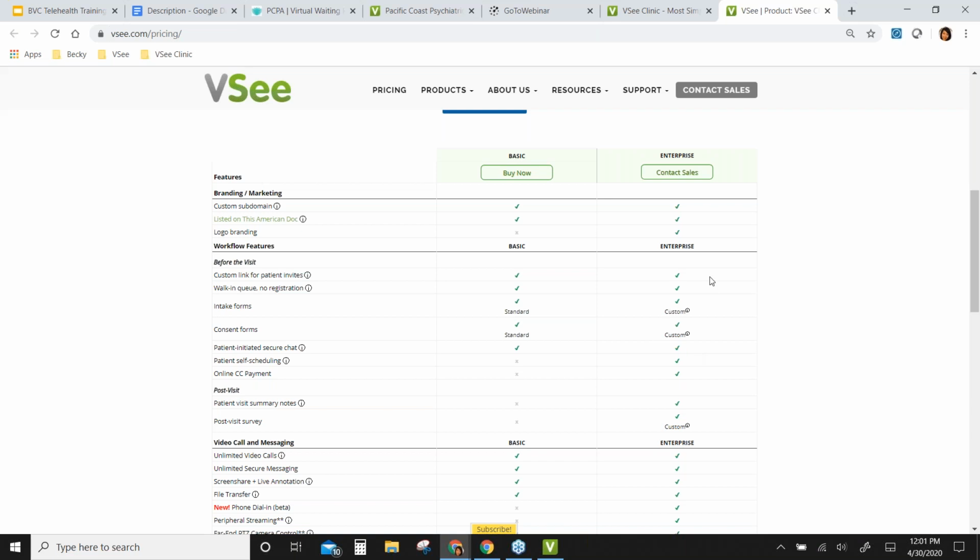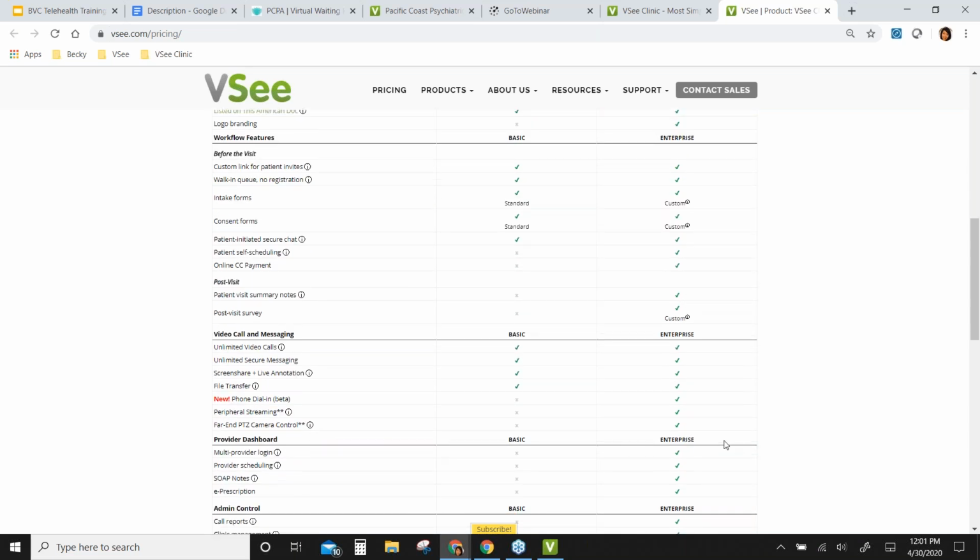If you don't need all the features under the enterprise, you just need a couple of features, that's okay. You can just let us know, and we can also turn it on for you.